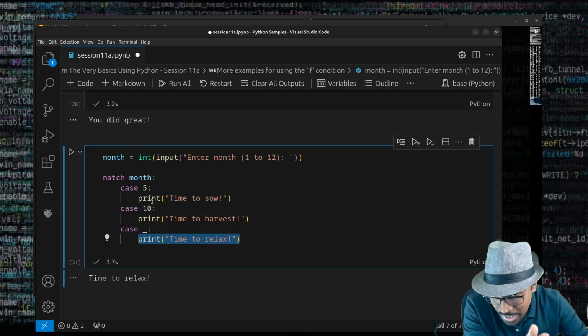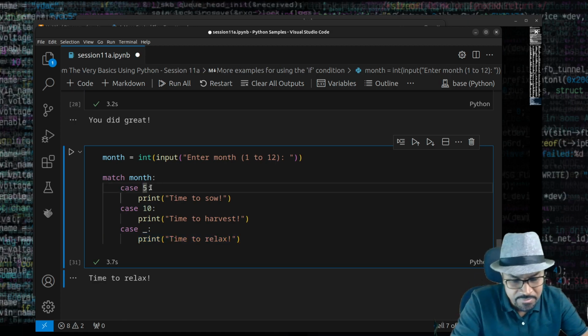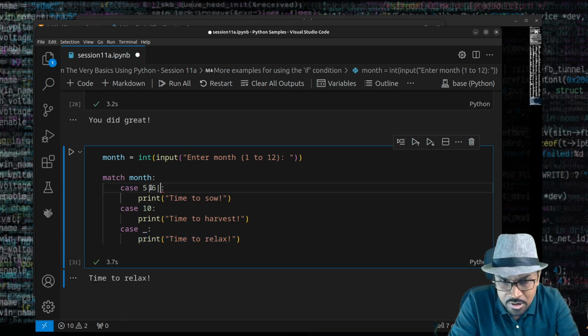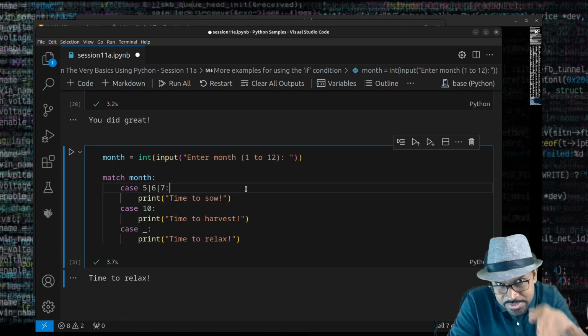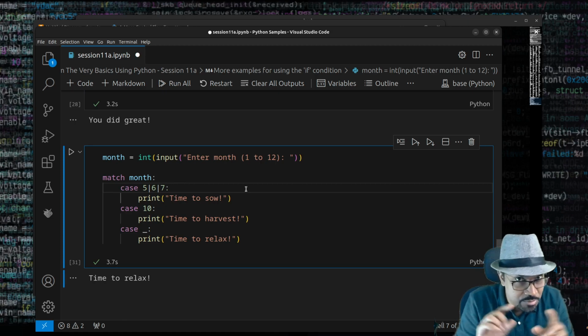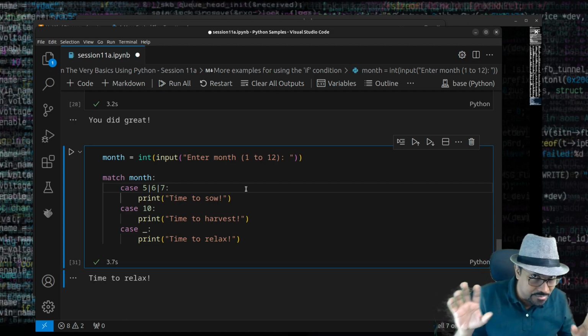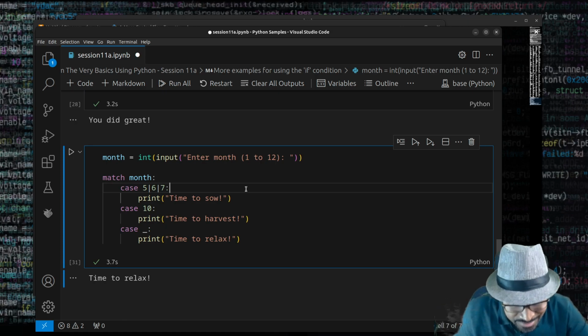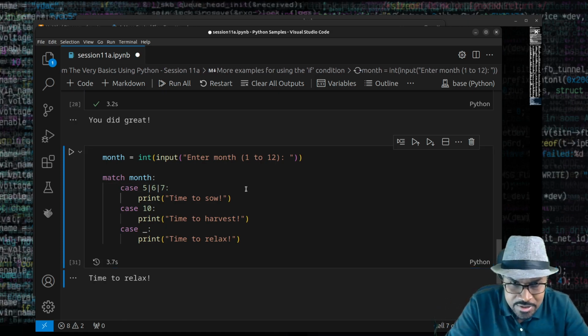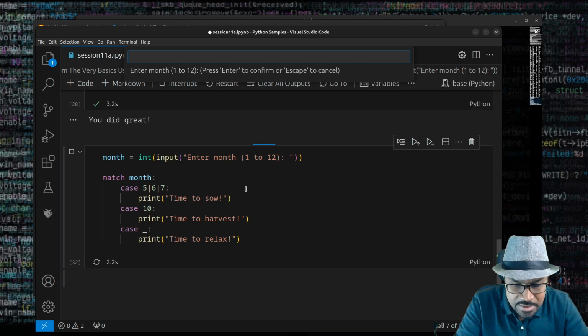But now you can make the case more sophisticated if you want to. For example, I can use case 5 or 6 or 7. I can use this pipe symbol to indicate or. This is not bitwise or, for your consideration. It's just syntax sugar that's there in Python. Okay, try this out. Let's try 5, 6, 7. For all these three values, it shows time to sow. Let's try 8. Let's try 4.